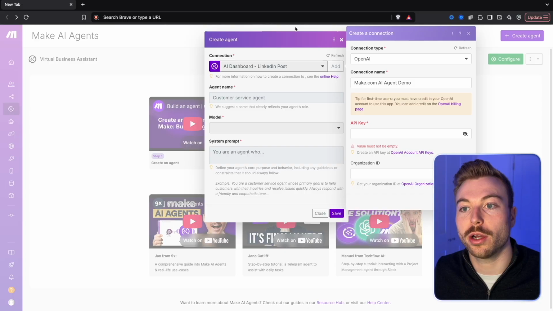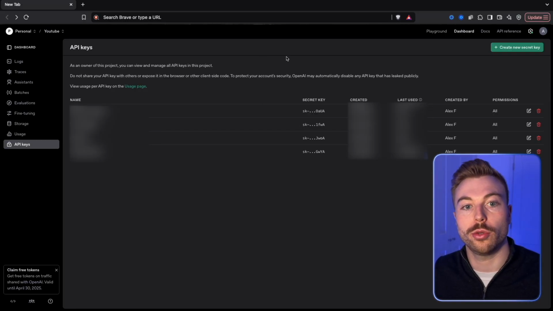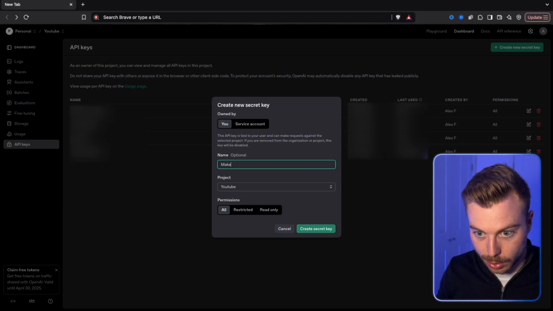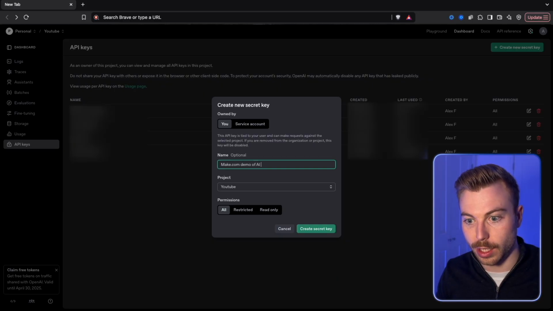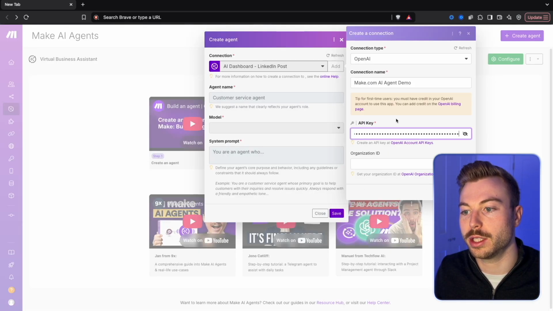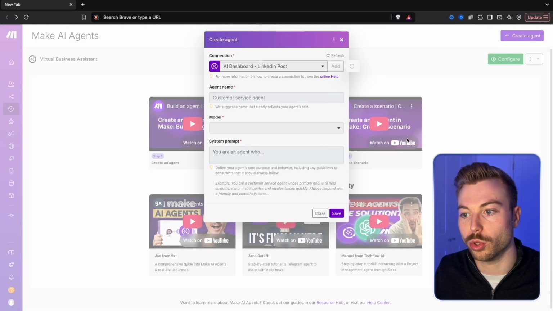So to get the API key, we're going to come across to Playground OpenAI. We're going to come across to the top, create a new key. We'll do Make.com demo of AI agents. We'll copy our API key. We'll come back across. We'll paste into here so that we've got access to it, and we'll do save.